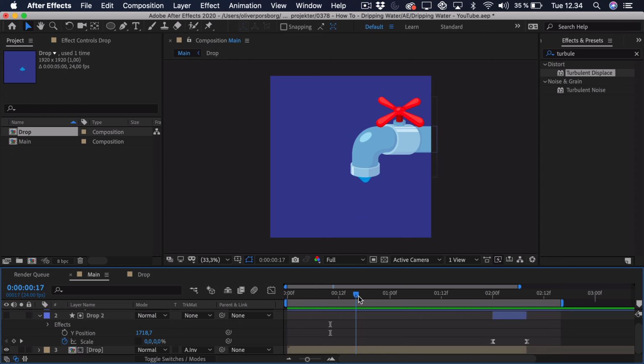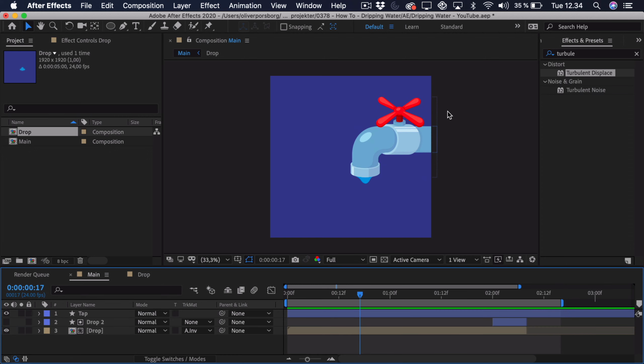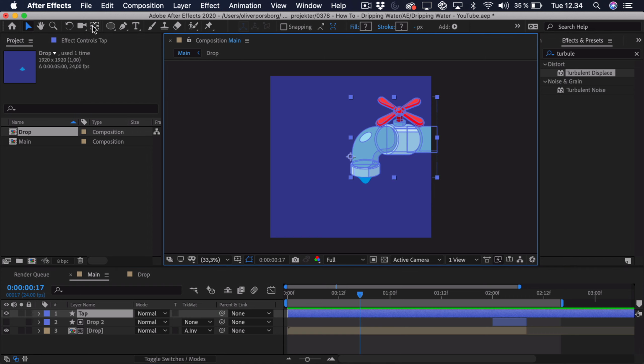And now if we want to get a bit more extreme, we can add a bit of animation to the tab itself. Now the tab won't really be affected by this water drop if it was in real life, but we can add a bit of rotation just to make it look a bit more interesting here in After Effects.